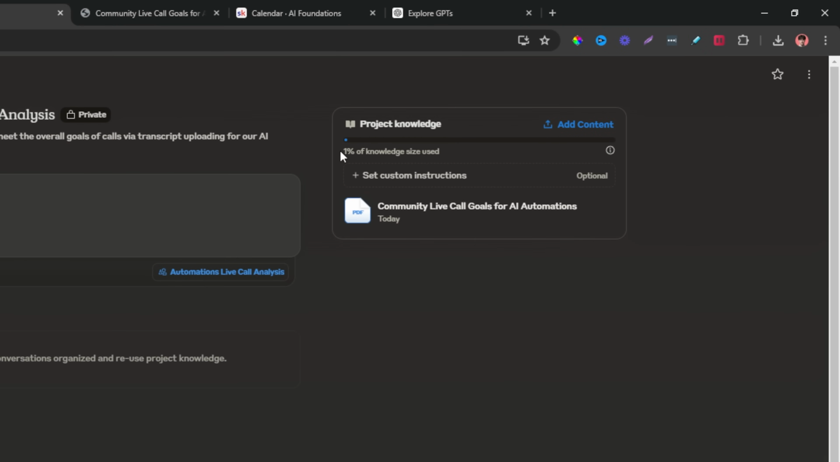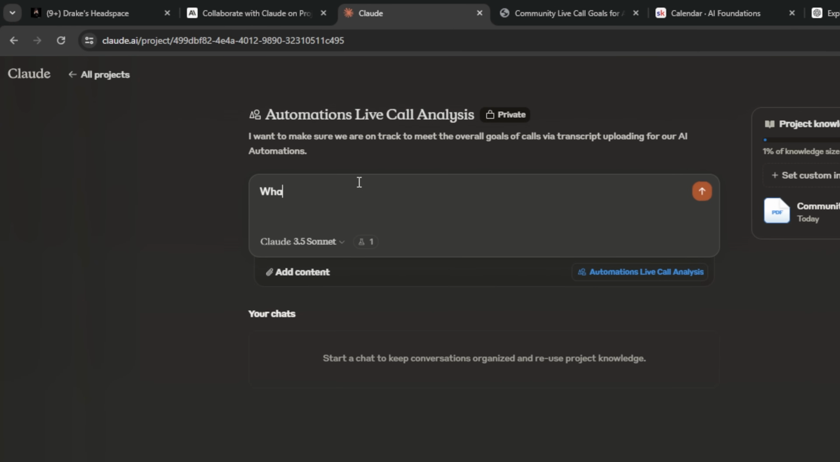And that entire PDF only took up 1% of my knowledge size. So I could upload equivalent to 100 more of those. So you can see how powerful and how much space this project knowledge actually has. So just to show you an example of how it actually uses this project knowledge, I can ask, what are my goals for live calls for AI automations?